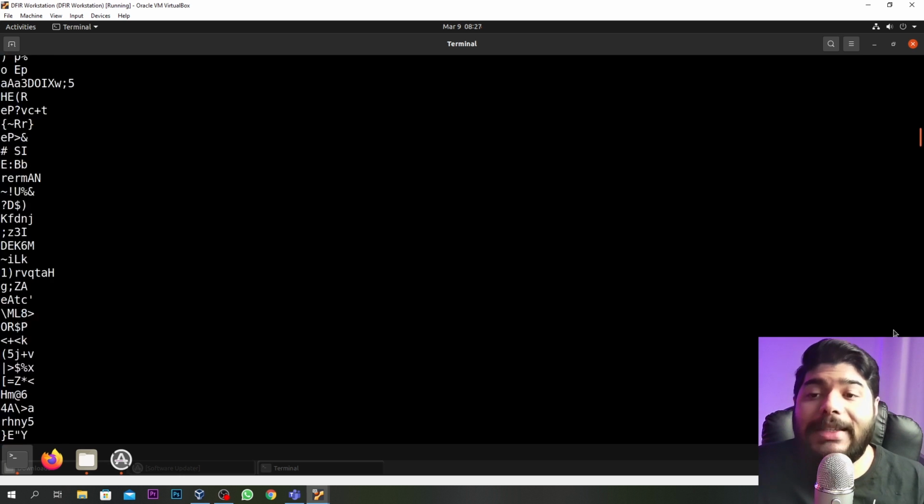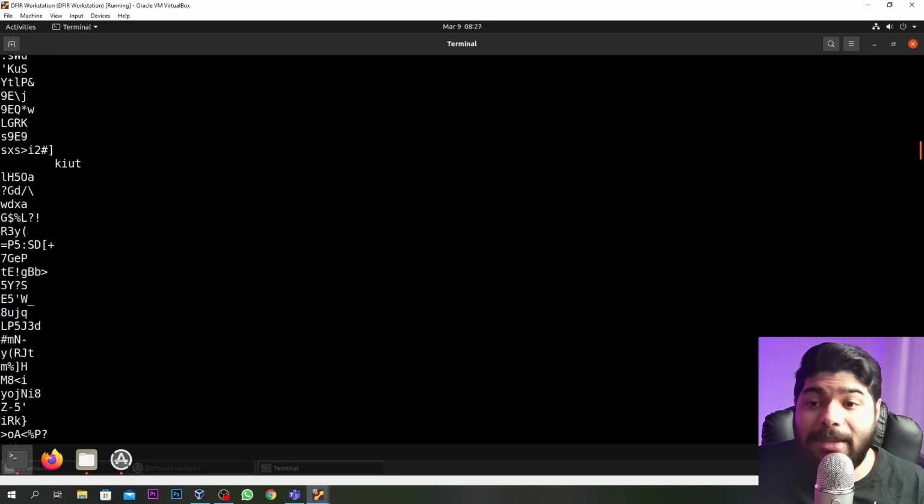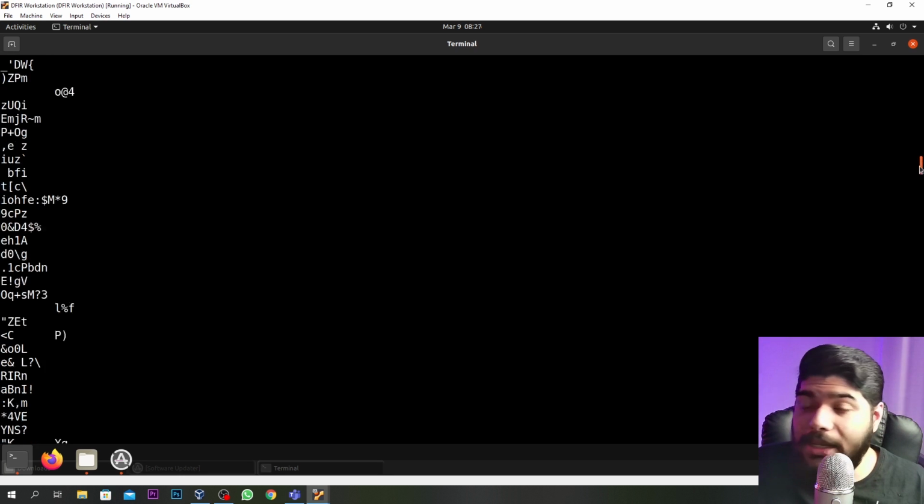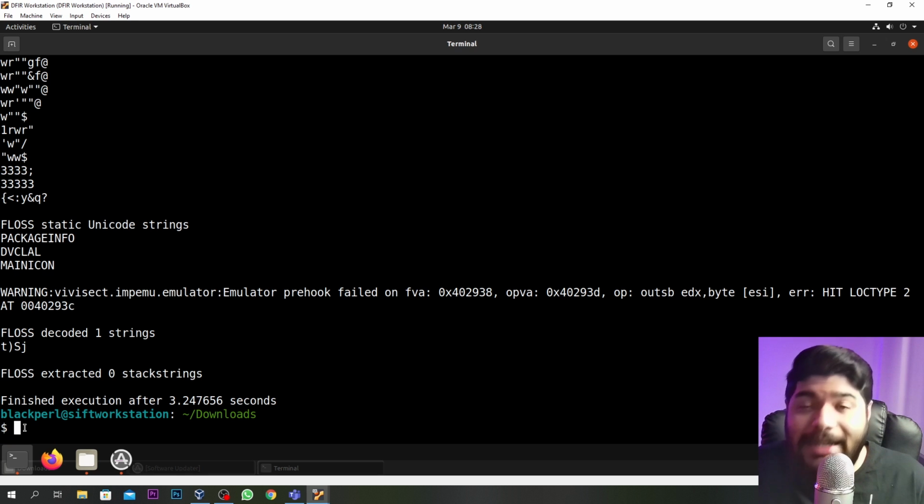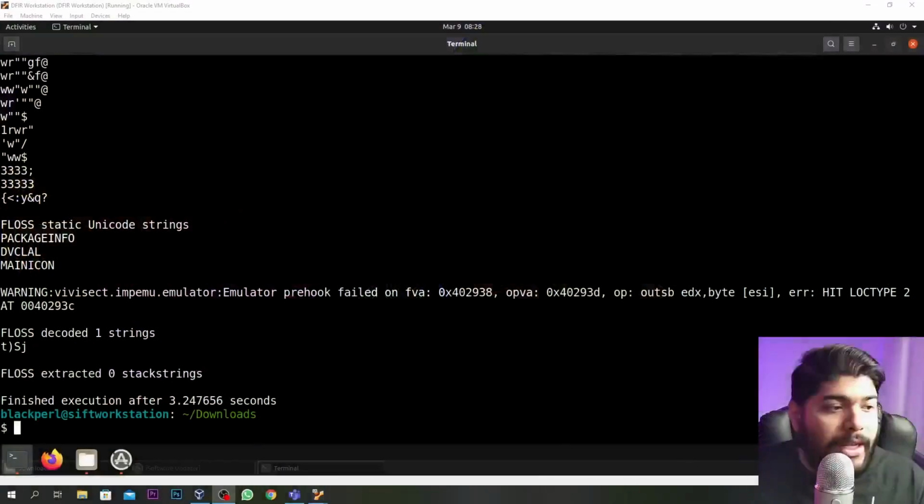Floss gives you all of the strings that are important for an incident responder to identify. Floss will try to give you the low-hanging fruit, what exactly is present in the sample, so that you can use it in your analysis and extract your IOCs that are important for your analysis. Okay, so that's about floss. Let's move on.